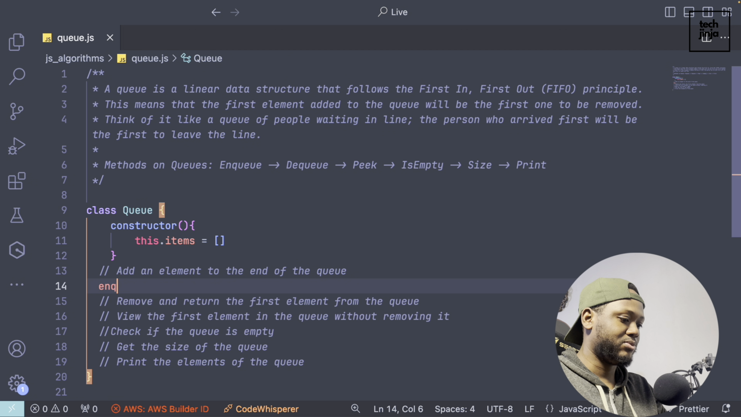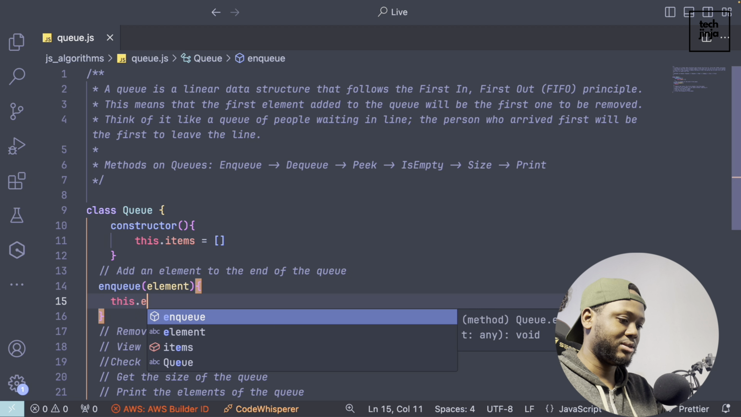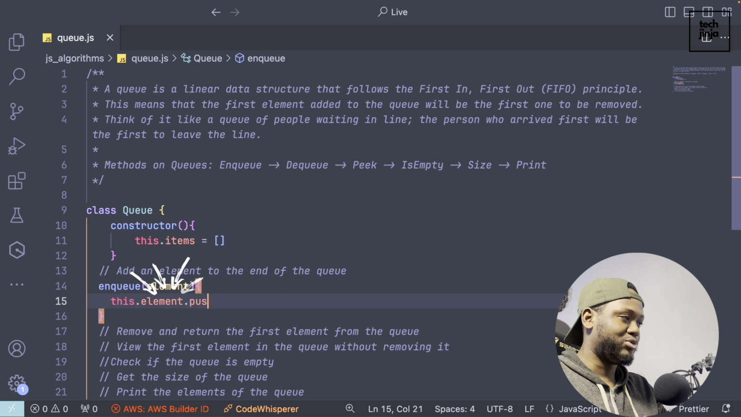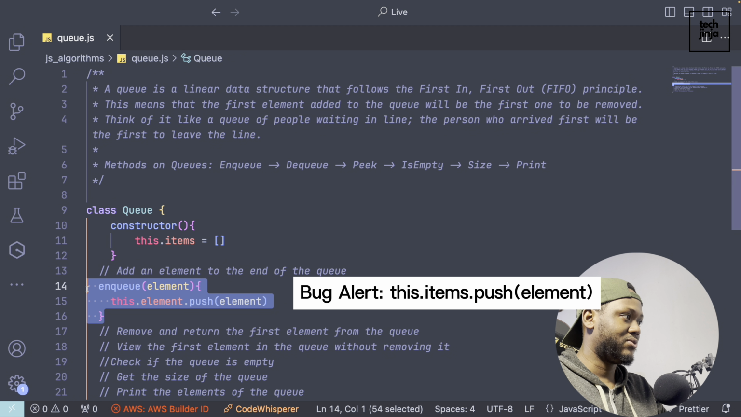All right, so the first method is enqueue. So I'm going to write that. I'm going to say enqueue, and then we want to pass in the element that we want to add to the queue. So we want to say element, and then this.items.push, and then pass in the element. So that is the enqueue method for you.